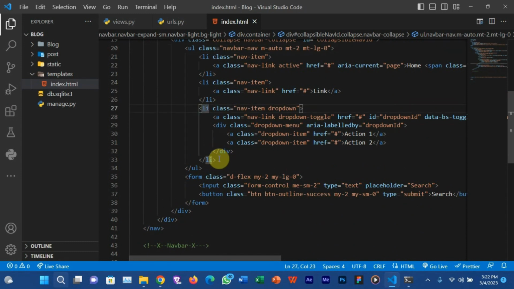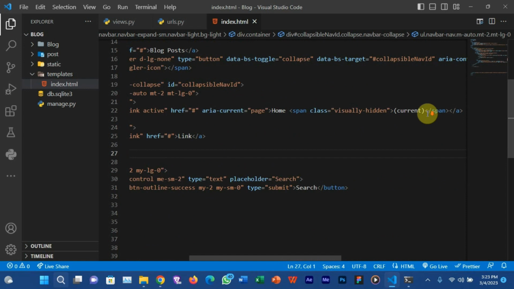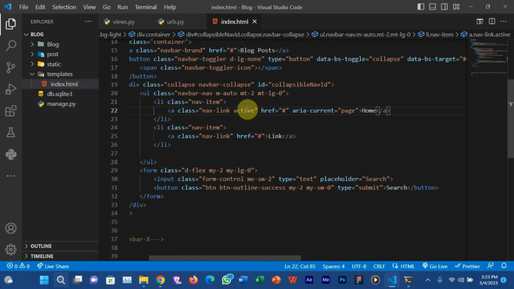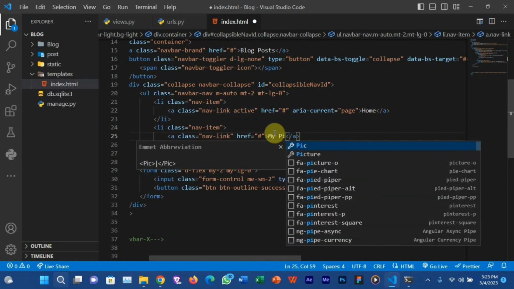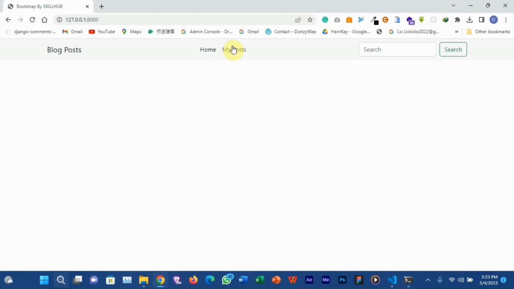You don't need the drop down, you can take it off. And then we don't need the current page as well. You can remove all of these. Okay, I think we need the active page, so you can leave this here. So home and then my post. Alright, so we should have something looking like this.